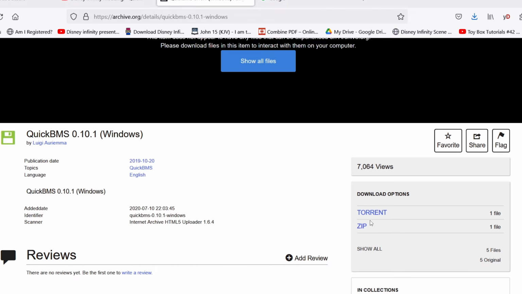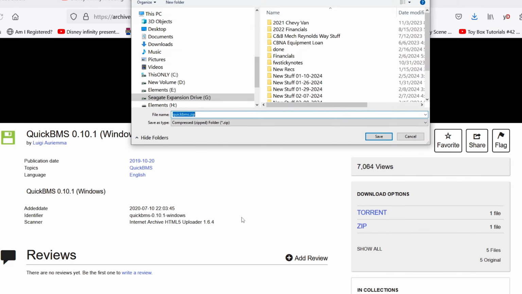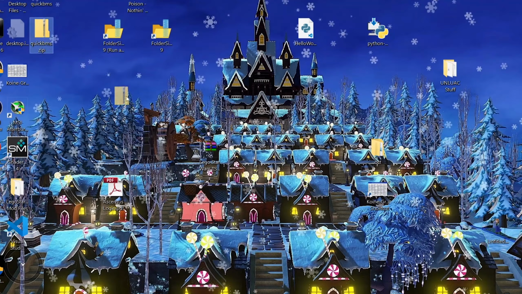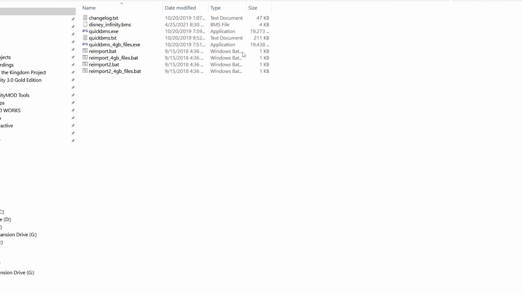All right, so I'm not going to do torrent. I'm going to do the zip, right? So I'm going to download that. It's 14.8 megs. All right, and I'm going to save that to my desktop. Okay, on my desktop, I have QuickBMS. Now here's a folder I'd already extracted.